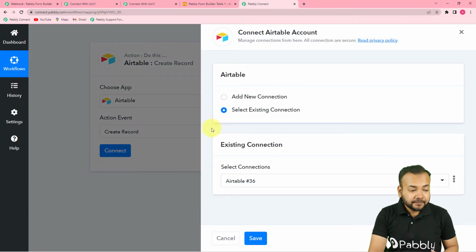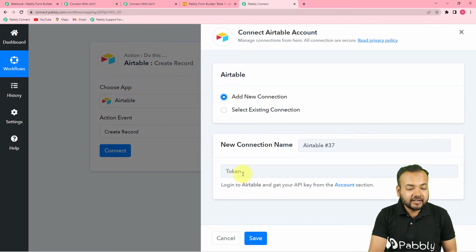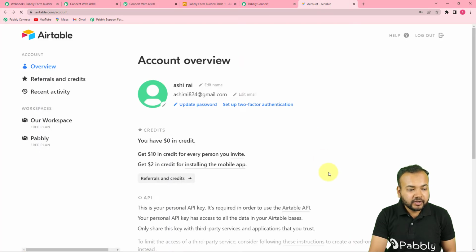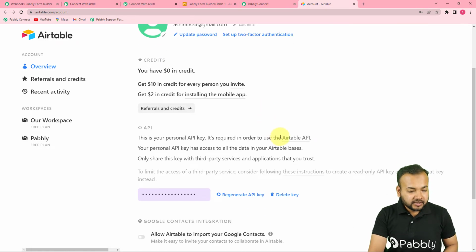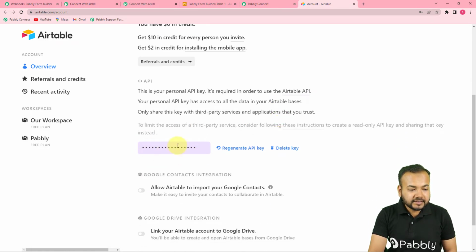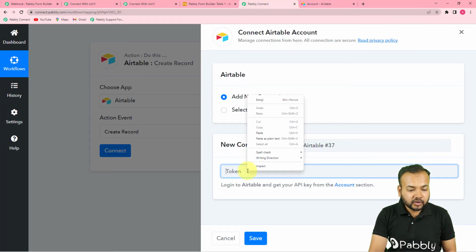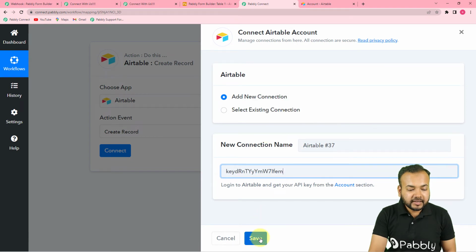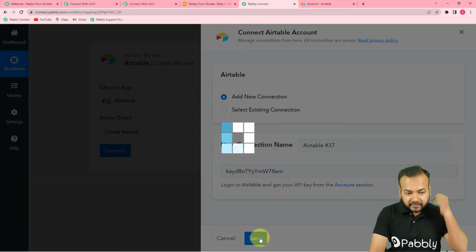Now from here you have to select add new connection, and here it will ask for this token key to make the connection with Airtable. So you will find this API key or the token key from the account section of Airtable. So click on accounts from here only, and it will bring you to this page of Airtable, and from here only you will find this API key written here. So just copy this key and paste it here in this token field, and then click on save, and you will be connected with Airtable.